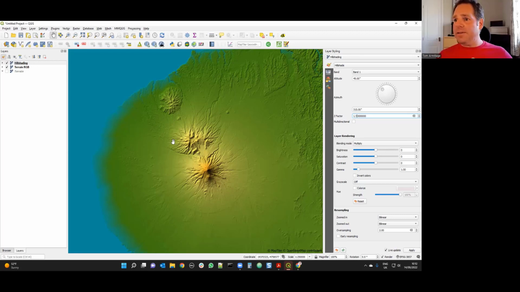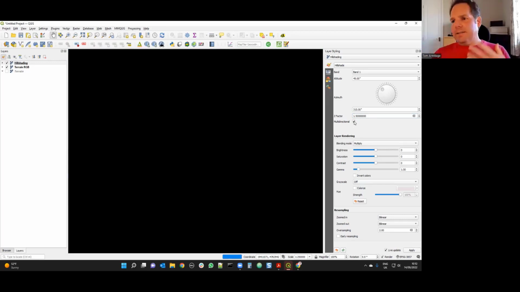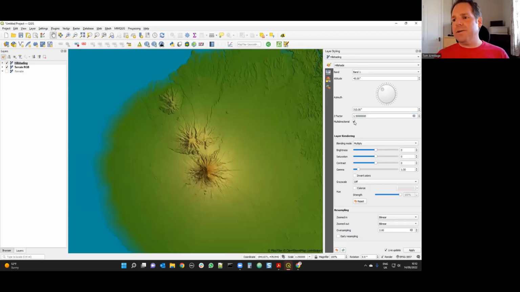The other thing we can do is tick this multi-directional button, which mixes together a few different hillshades with different light sources. That's a bit more realistic, in terms of how you would get natural ambient light coming from multiple directions in real life. So that again improves the hillshade a little bit, and we've got something that looks pretty good now. Now it's darkened things down a little bit, perhaps a little too much.